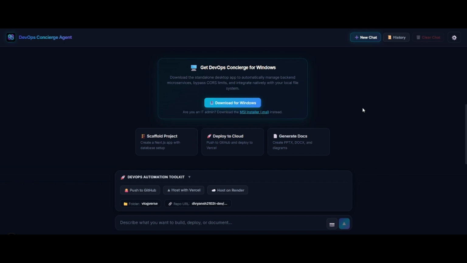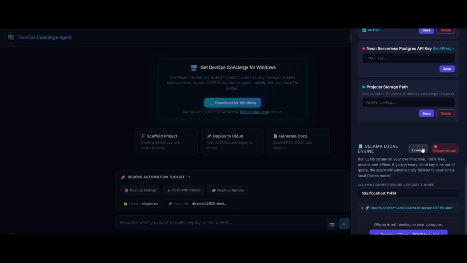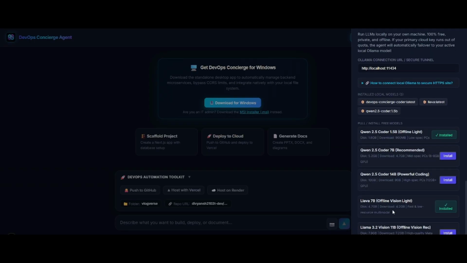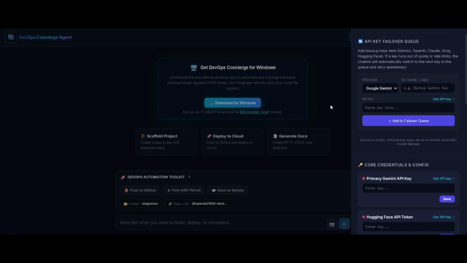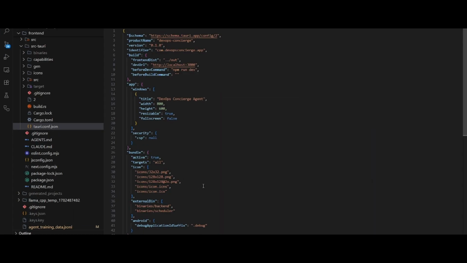It will help you to connect your Ollama engine locally very easily. Like you can see here, I have done it, and we also have an offline vision light model feature which you can download if you want to use the camera features of this app. Also, this desktop app is built by Tauri version 2, as you can see here in its file.